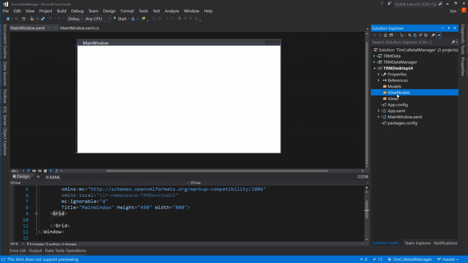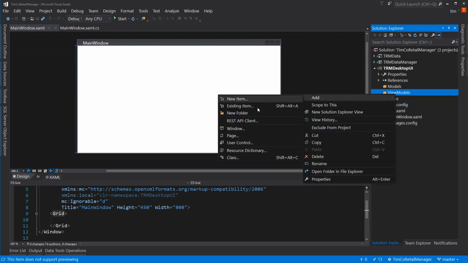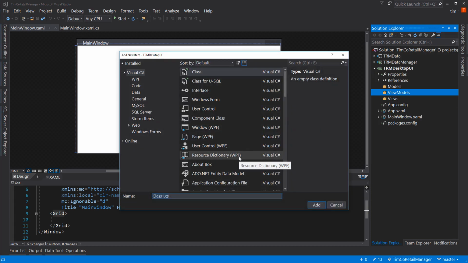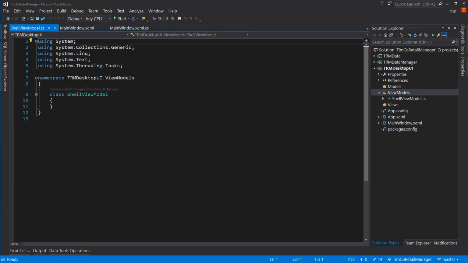So let's create a new view model, which is a class. And we'll call this ShellViewModel. And that's the convention, is view models end in ViewModel. So the root name for this is Shell. So we'll have a ShellViewModel, and we'll also have a ShellView. So I'm going to add that. I'm going to say that this is public. And that's all I'm going to do right now for the ShellViewModel.